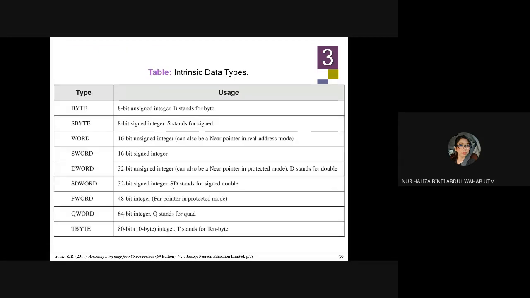So this one you need to memorize. I think it is hard for you to memorize it, but I already shared it. It is 8-bit, but if there is an S over here, it will be sign byte. If word, it is 16 bits. Or sign word, it is 16 sign integer. D word is 32 bits.